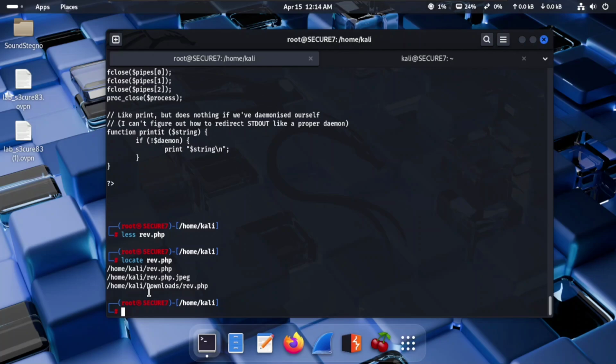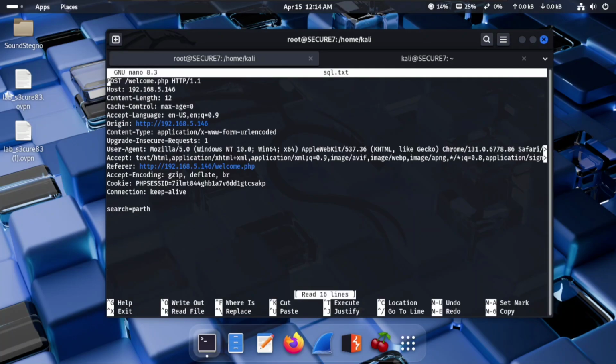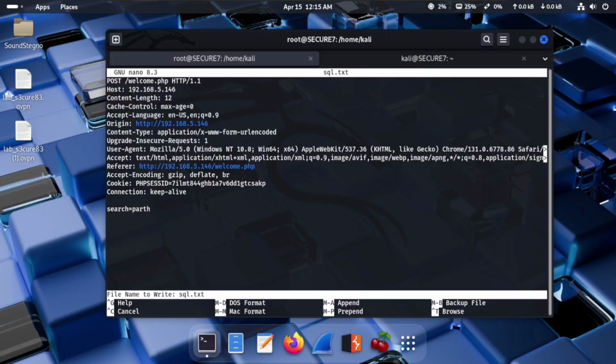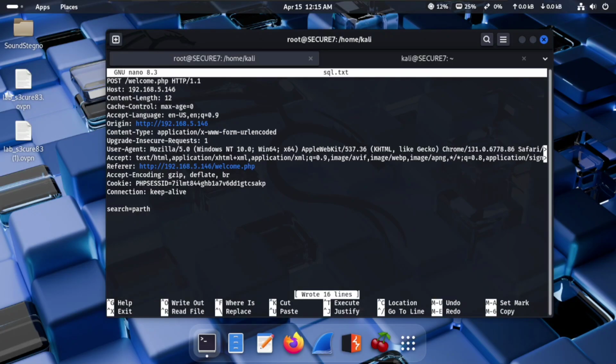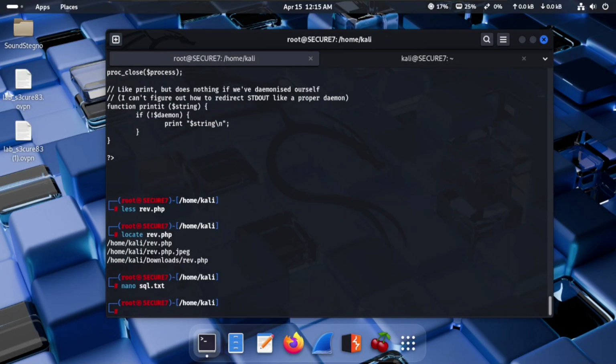Need to edit a file? nano is the beginner friendly text editor. Type nano sql.txt here and hit enter, and you are in. Edit your text, then press Ctrl O to save and Ctrl X to exit. It's simple and perfect for quick changes.